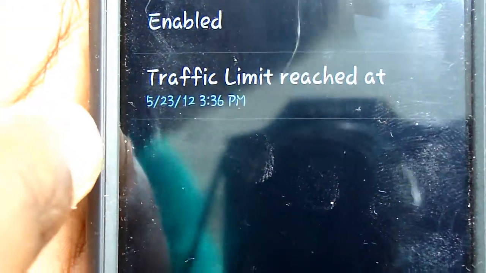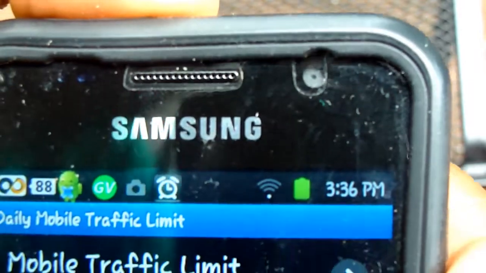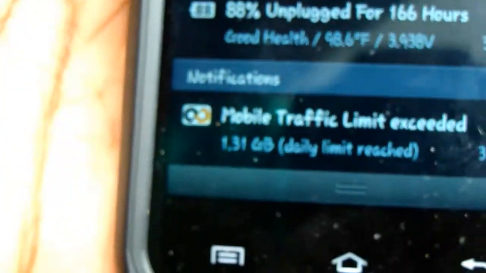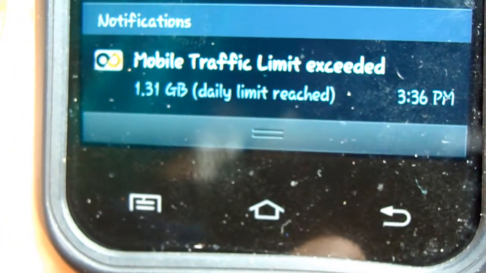And it will say traffic limit reached at. And basically if you go over it, it will tell you the time you went over. Basically I went over at 3:36 p.m. because I've already used up more than 100 megabytes that day. And it'll give you a little notification right here saying mobile limit exceeded. So that way you can at least track and make sure you don't use up too much data.